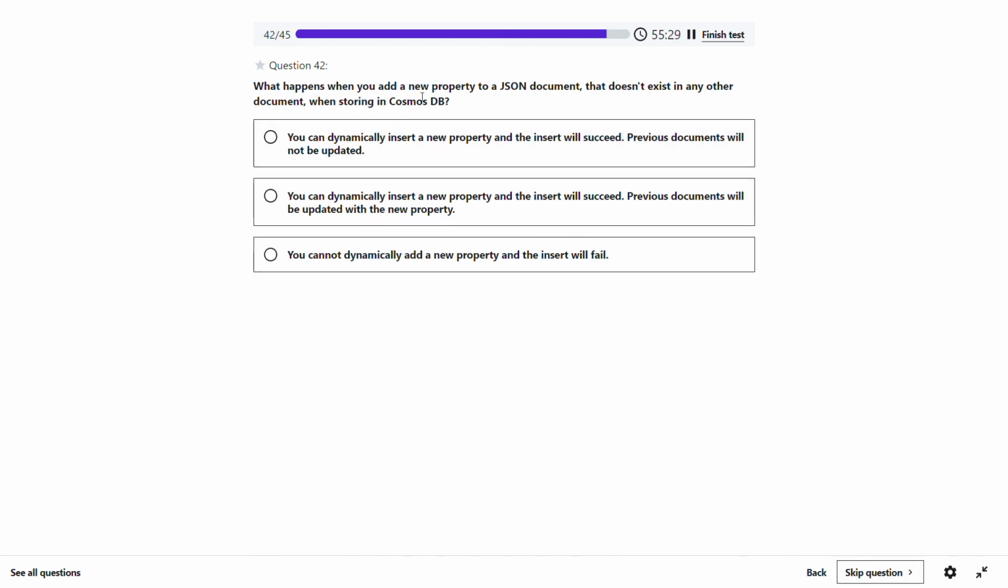What happens when you add a new property to a JSON document that doesn't exist in any other document? Let's suppose a similar type of question came again. It's Cosmos DB, which is NoSQL. So we are inserting a JSON document with a new property. What will happen? Nothing will happen. It will just get inserted without touching the earlier documents. So you can dynamically insert a new property and the insert will succeed. Previous documents will not be updated. Definitely correct.